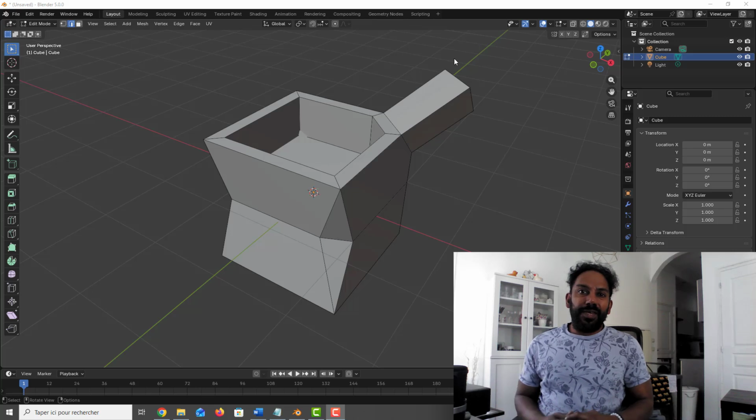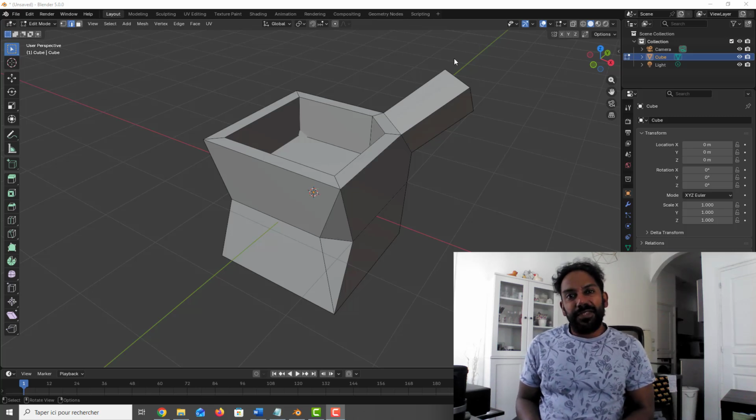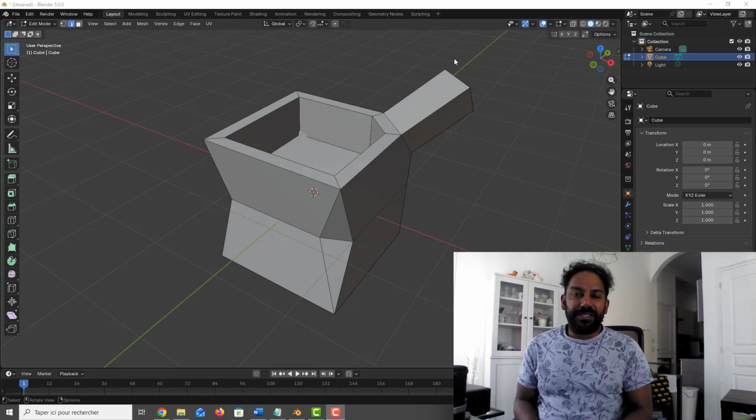Okay, we have finished the tutorial. We have seen a lot of shortcuts. I hope it will help you to go faster in the modeling.